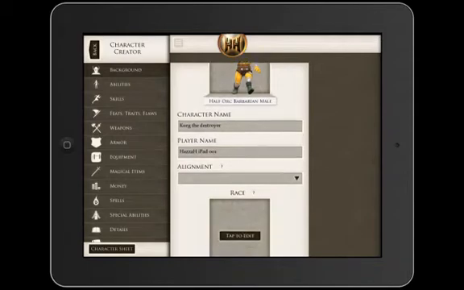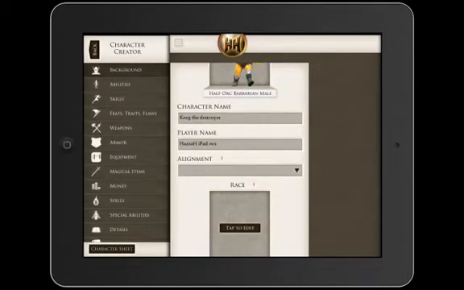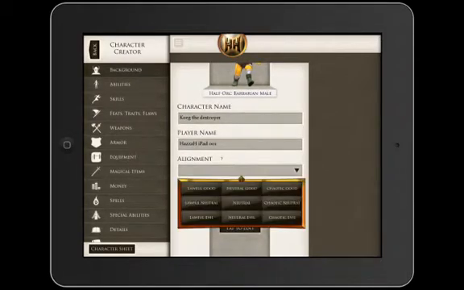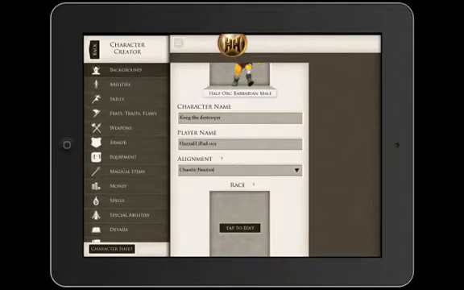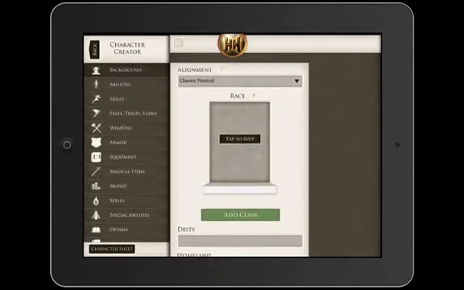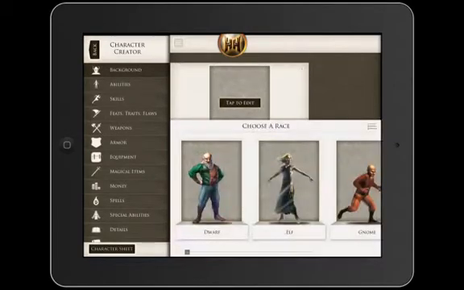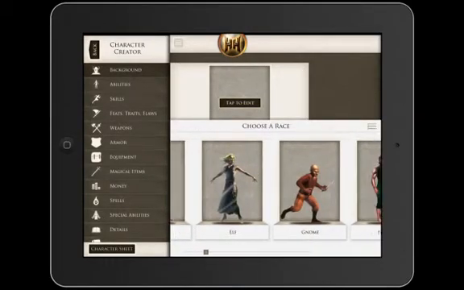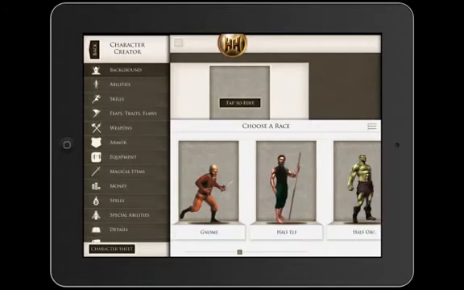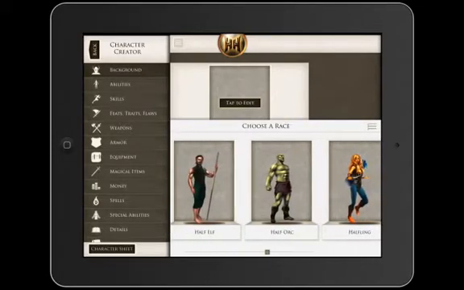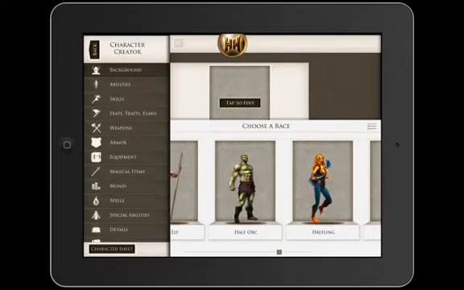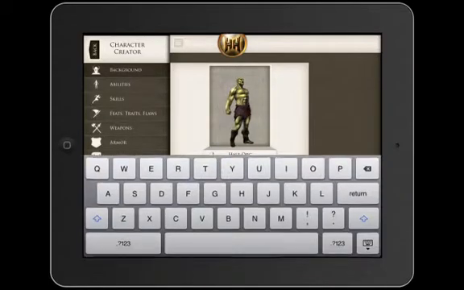Then go down to alignment, and when you tap this, you're going to be presented with the 9 alignment types. Pick whichever one suits your character or your playstyle, and you'll see it populate. Race also has an avatar, although this avatar will not be shown. It's just to help you identify the races quicker. We'll go with half orc, so again, tap, drag, and release into the window.